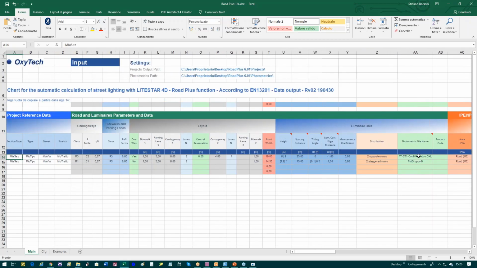So whenever we come to the end of the column, we can consider the data input concluded for that case. So we go back, we define a section 2, via 2, and thread 2. So it is M1, C1, let's consider exactly the same. In this case, we are saying that we have a single carriageway with 2 sidewalks of 1.5 meters.